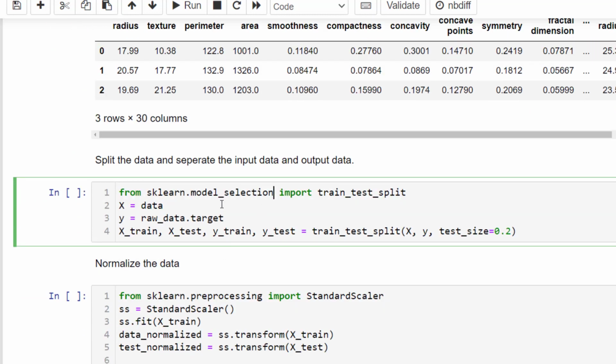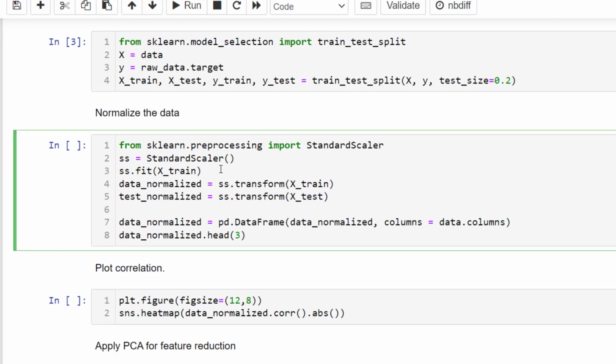And then here we split the dataset into the input and the output, and then we split it again into training and testing datasets, and we chose a 20% split. We then, after splitting it, we normalize the data.